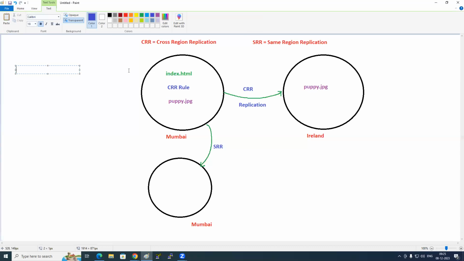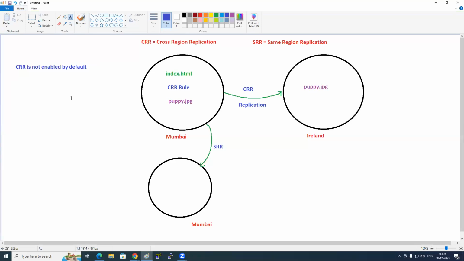Now, by default, CRR is not enabled. None of these features are enabled by default. These are all the different features we have in S3. If at all you require, based on the requirement, you enable it. Otherwise, no. SRR is chargeable. Everything is chargeable. CRR also, SRR also, everything will be charged.